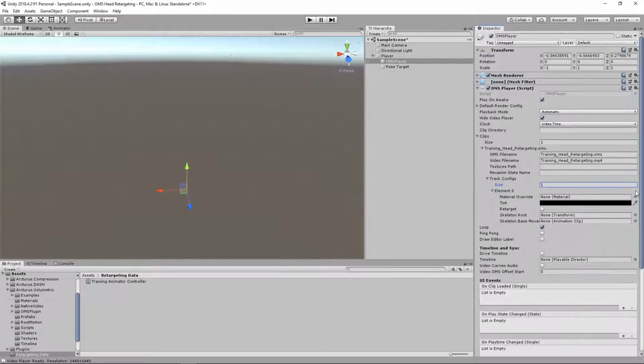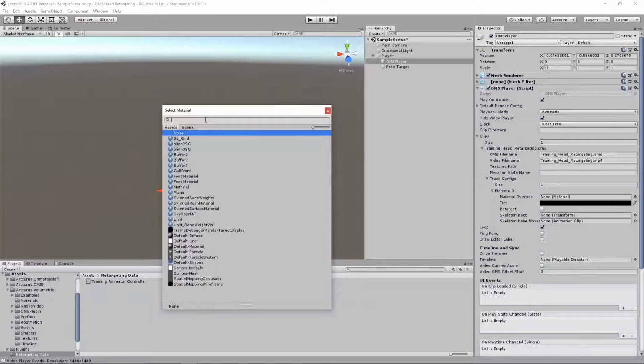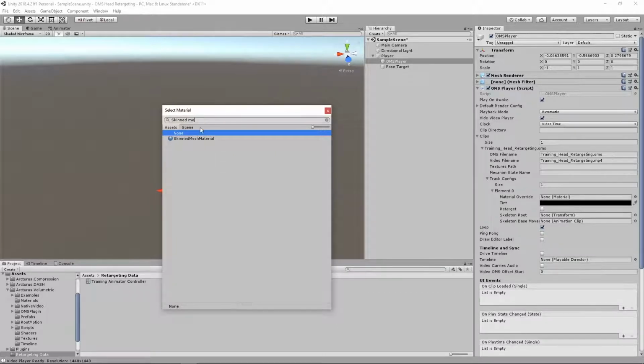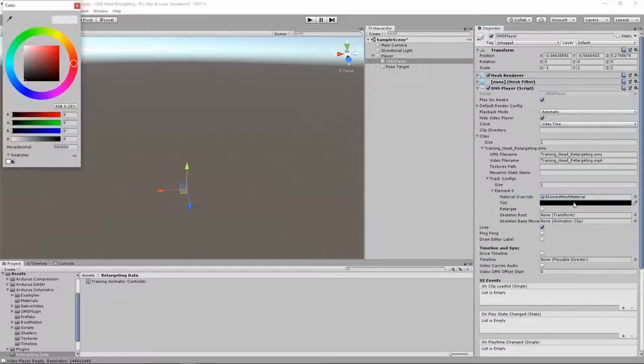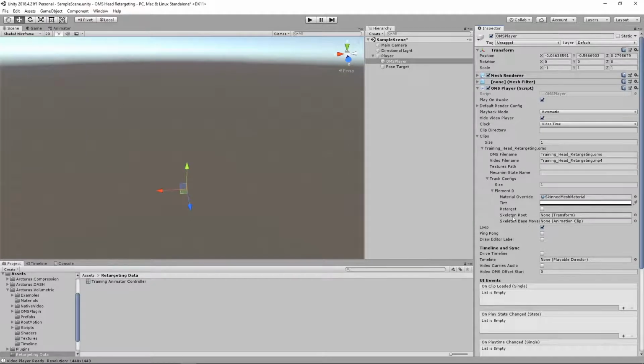First, we'll need to set the material override. This determines the material Unity uses to render this track. We'll set this to the skinned mesh material included in the package, and set the tint to white. Locate the skeleton root field near the bottom of the OMS player script's parameter list, and then click and drag the pose target object we created from the hierarchy into that field.